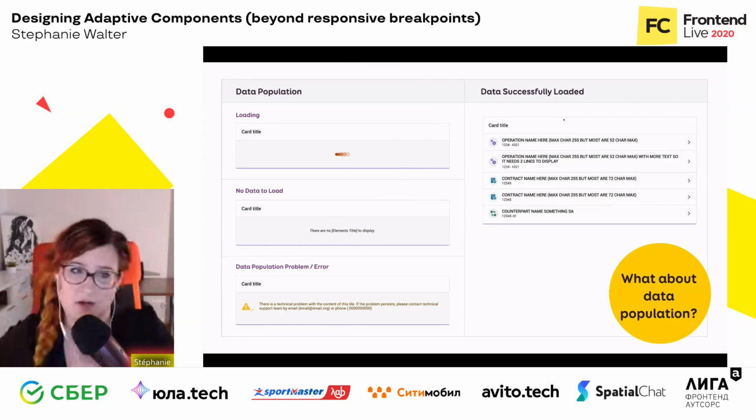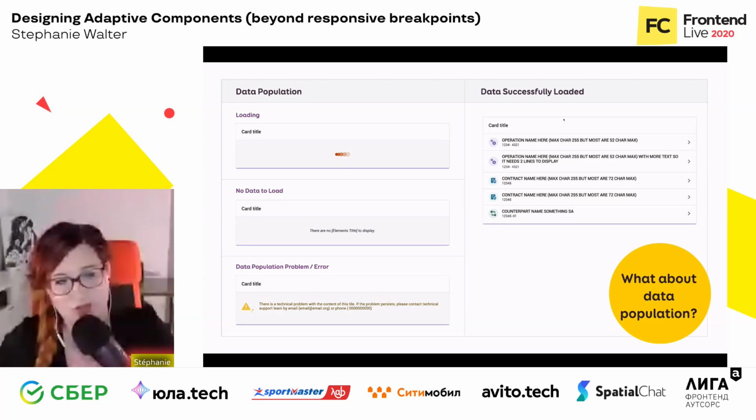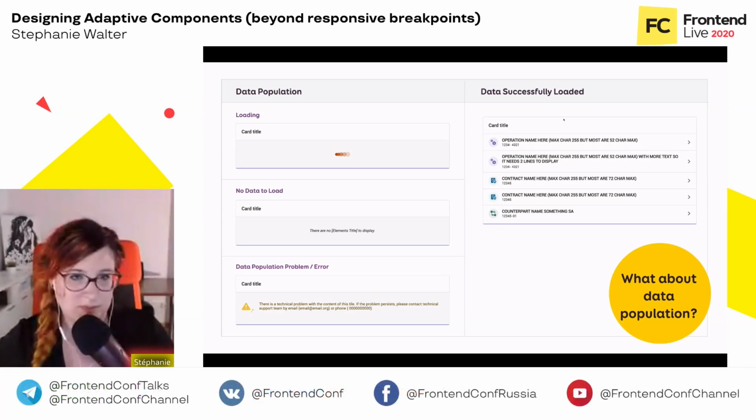There is no operation to display. There is no contract to display. There is no document to display, something like that. So I keep my consistency in my design system as well, even on the level of the voice and tone and on the level of the content.